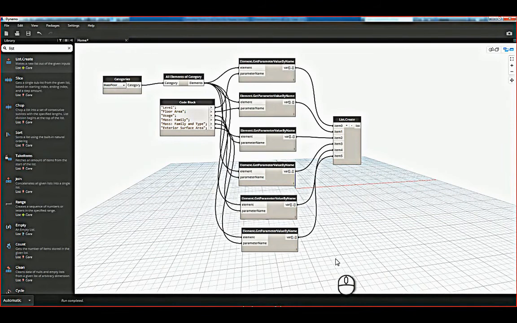In Dynamo, by the way, in the lower left-hand corner, what you'll notice is that you have a button for automatic. What this means is that the script, the set of instructions that you're building, is actually run automatically. If you need to, you could specify manual, and therefore it will not run until you actually click run.